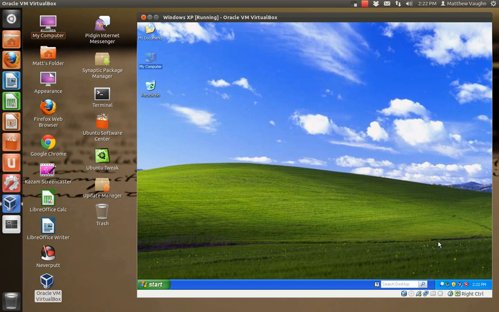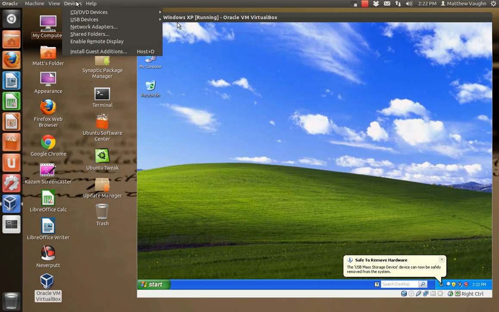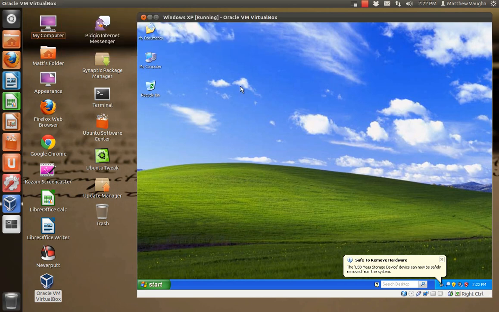In the virtual machine, we'll do it just like we would normally. We'll safely remove hardware. Okay. And then we'll go back up here under Devices, back up to USB, and see where it's checked. We just click it again, and it's going to uncheck it. Okay, now there it is right there.